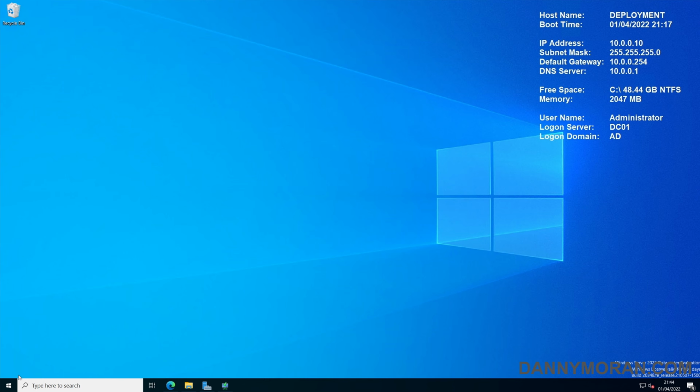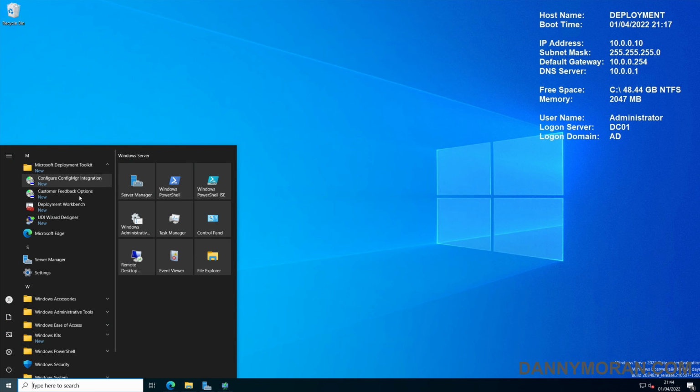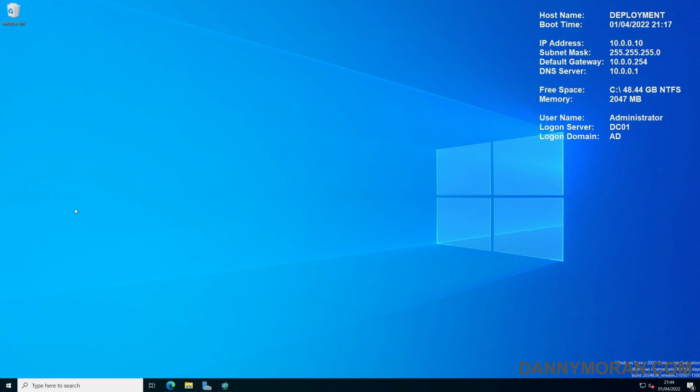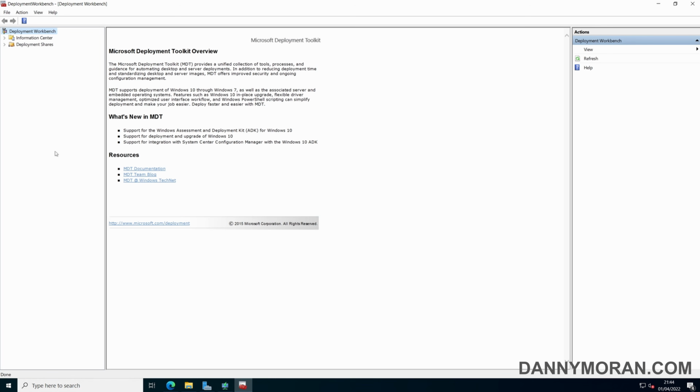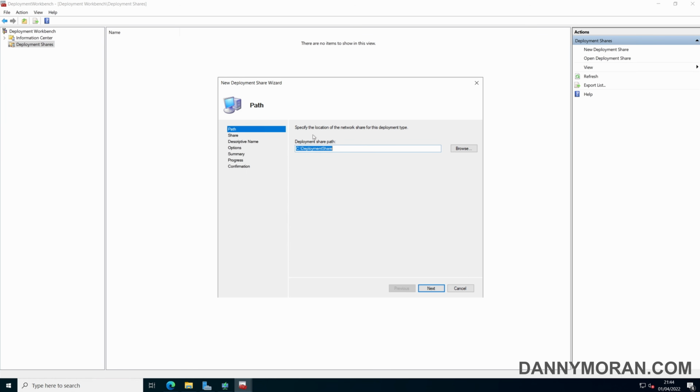So we'll minimize that. And then if we go to start, we can now open our Deployment Workbench. This is where we're going to import the operating system and create all of our tasks. So if we expand the deployment share, we see we don't have a deployment share yet. So we need to right click it and do new deployment share. Again, by default, it just puts it on C deployment share. Ideally, you put it on a separate data drive, but the C deployment share should work fine.